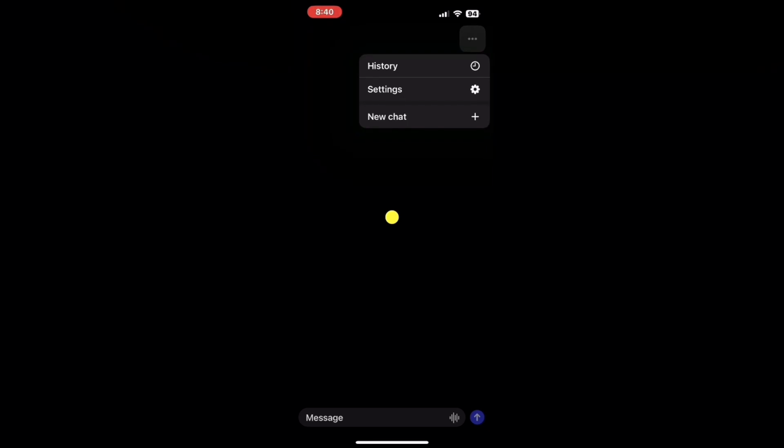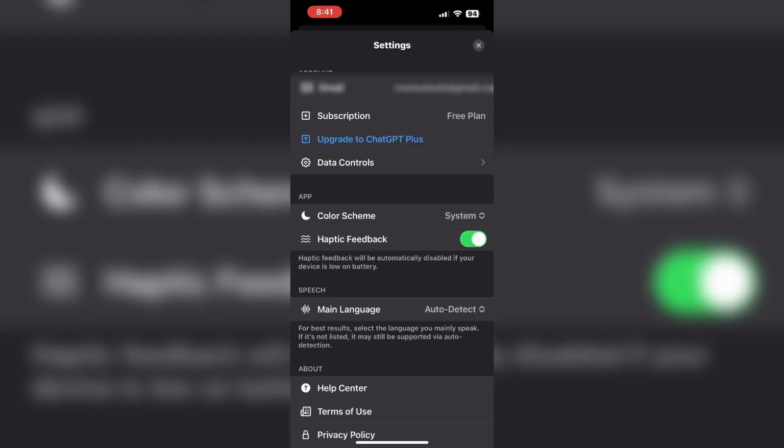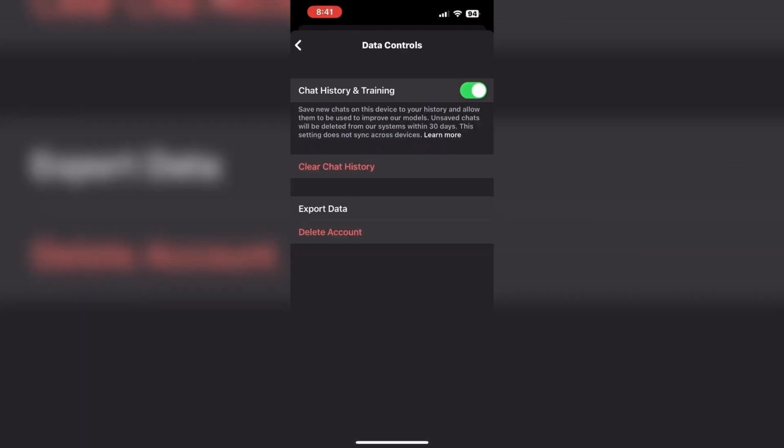You can clear the chat history. Tap on the three dots once more and this time select Settings from the menu. Once you do, you'll see this panel. Tap on Data Control. To clear the history, simply tap on Clear Chat History. When you do, your entire history will be deleted, and according to the text above, your conversations will be removed from the servers within 30 days.